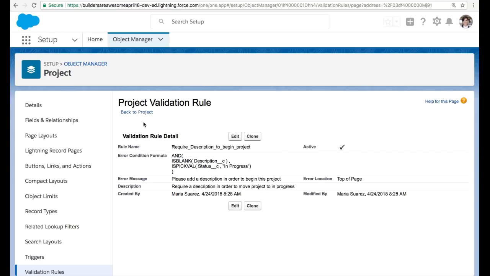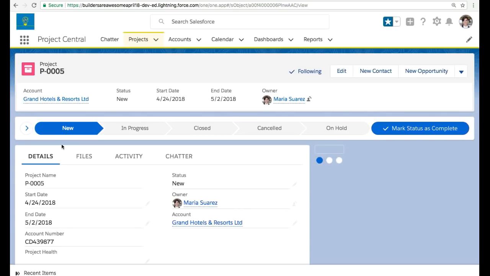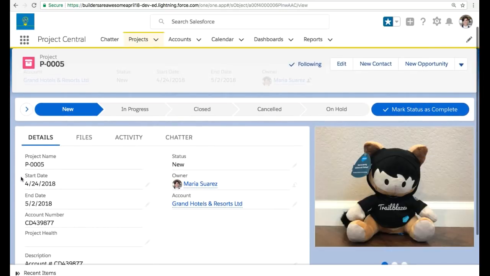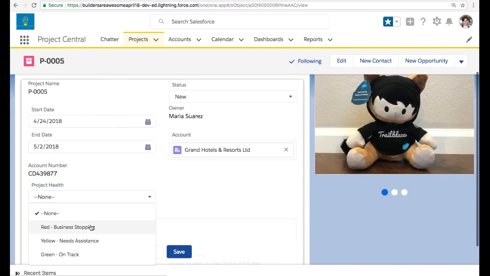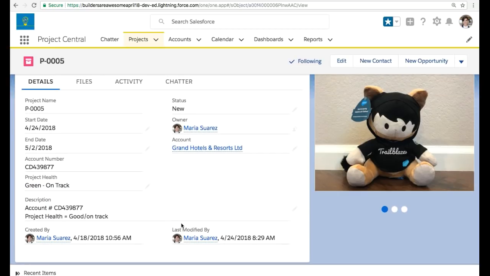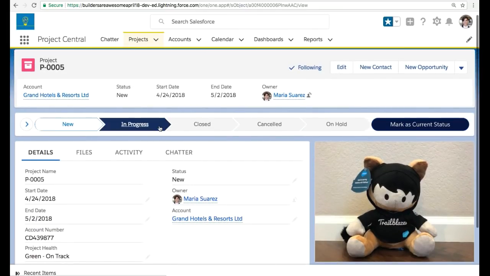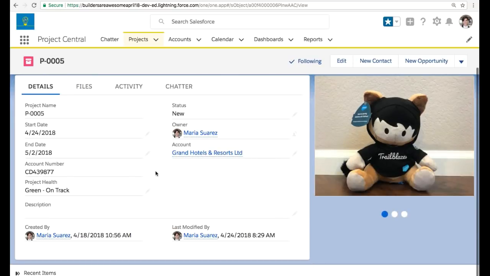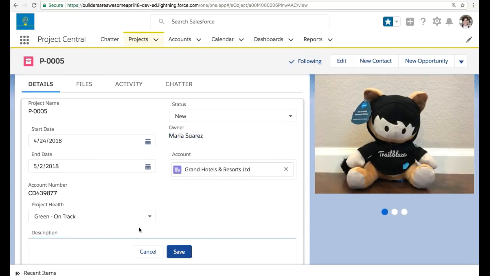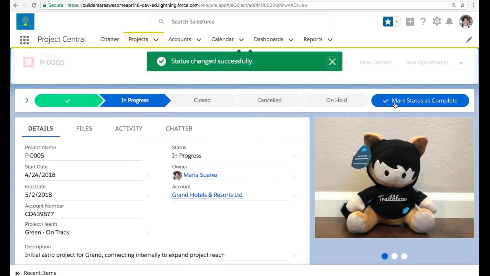I can look at my validation rule, see that it's active, and I can see any validation rules I have for an object right here on the object detail. Now, when I go back to my project, I can see that account number is automatically created there for us because it's looking at that account for grand. I can update the health to be on track. And because that information is now living in fields, I can take it out of the description. But when my users try to move this to in progress, they won't be able to until there's a description. So this is going to help them put the right information here and then ensure that we have access to that information when we're reporting on these records and looking at our projects.